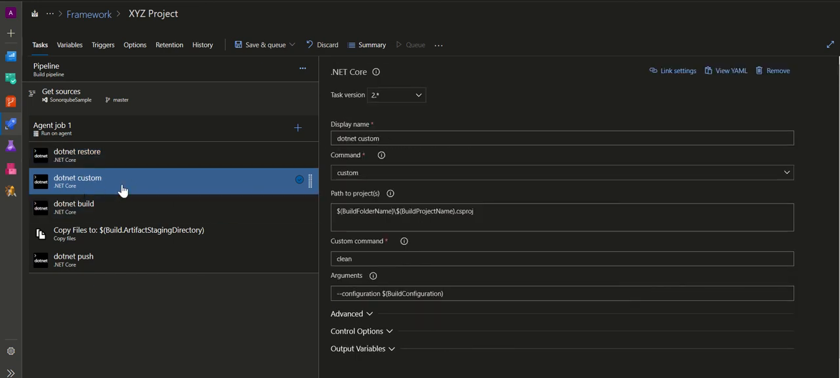Well, the next task is .NET Custom. Basically I have used this to clean the workspace folder before we start the build process, guys. If you see here, I have used the .NET Custom display name, and the command that I have selected is custom. For the path to my project, I have mentioned the project where I would like to run this clean command. So what is the use of .NET Clean? Basically, .NET Clean will clean all the libraries which have already been built.